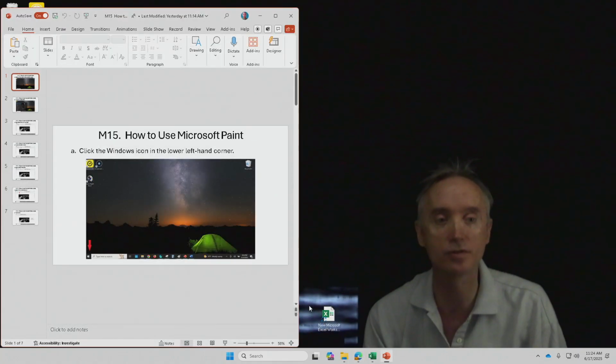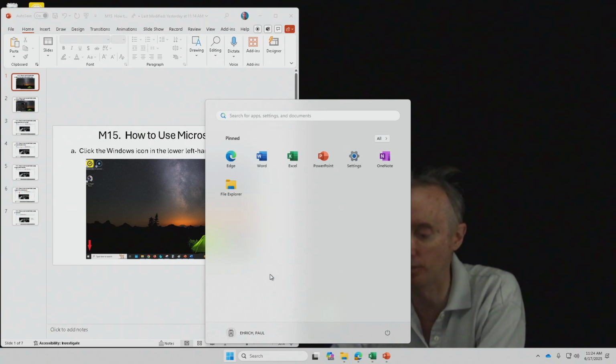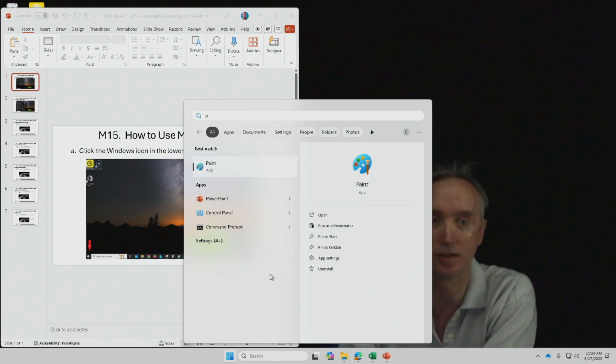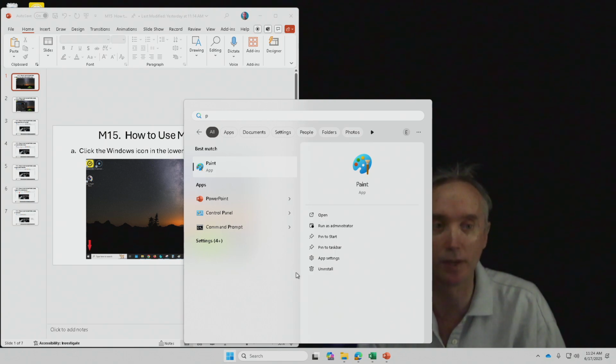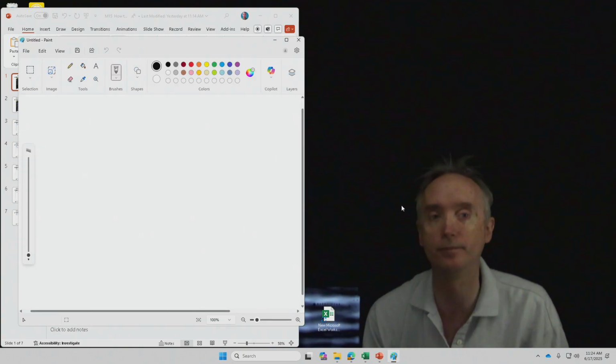And I'm going to go to Microsoft Paint. Down here you have the Windows icon. I'm going to click on that, and then type the word paint. I don't even have to get started on it because I just put down P and it went to paint there, but you can type out the word paint. We're going to click on that. And so here is Microsoft Paint.